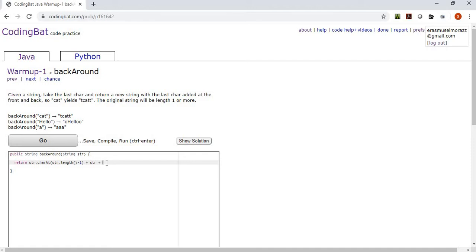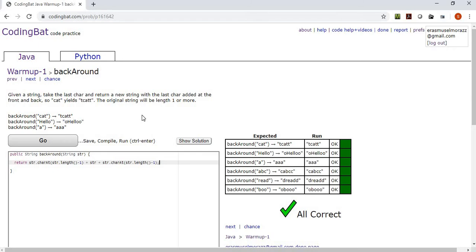So the last character again, what are we doing? Well, it's the same character again. So string charAt, and then the last character, -1, and then we remember the semicolon there. And I think that should do it.